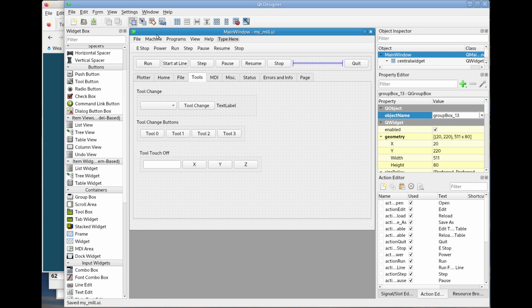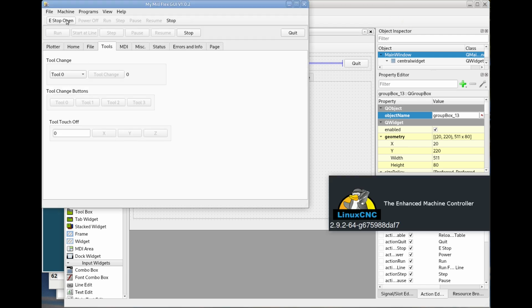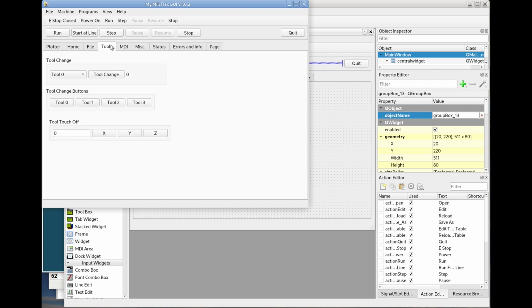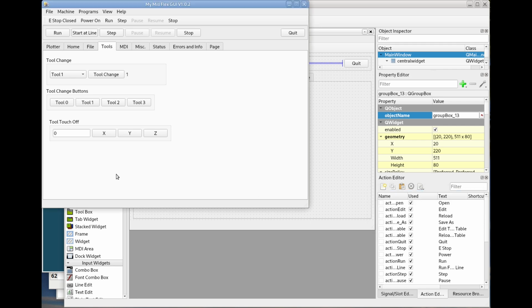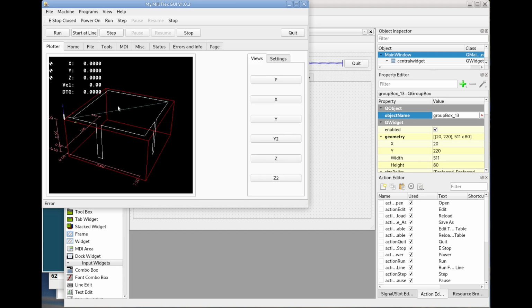Run our configuration. Alright, we gotta get the power on, home it. We gotta load a tool. Now we can enter in a value right there. Let's see if you're using a spacer or something. Now we gotta eventually go to the plotter page. And you can see where the plot is, even with the top. Let's jog Z down.